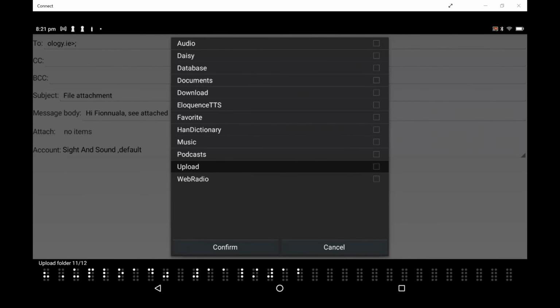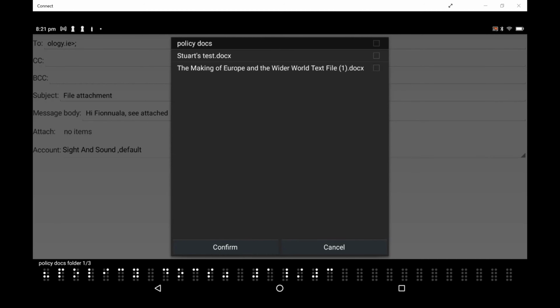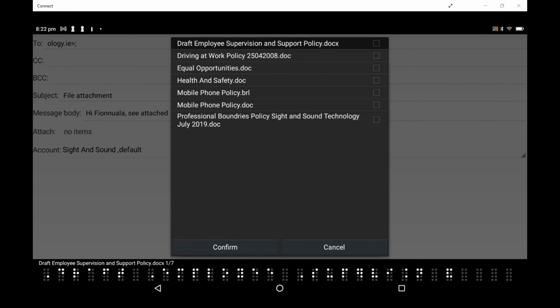Upload folder. And I'm going to press D for Documents. Daisy folder, Database folder, Documents folder. I'm going to press Enter. Policy Docs folder. And those of you who were with us last week will remember, we created a folder called Policy Docs for all the policy files we had on the device last week. Draft Employee Supervision and Support Policy.docx. I'm going to just press Enter here.